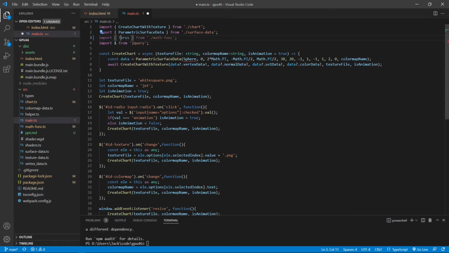And next, we create a new function called createChart. This function takes several input arguments, including texture file, that lets you select different square images for creating the wireframe, and a color map name that allows you to specify color maps for our 3D surface.